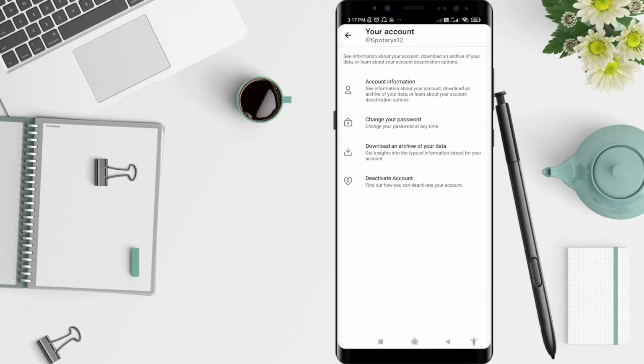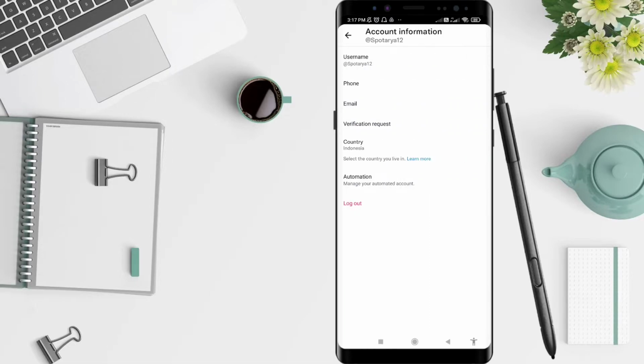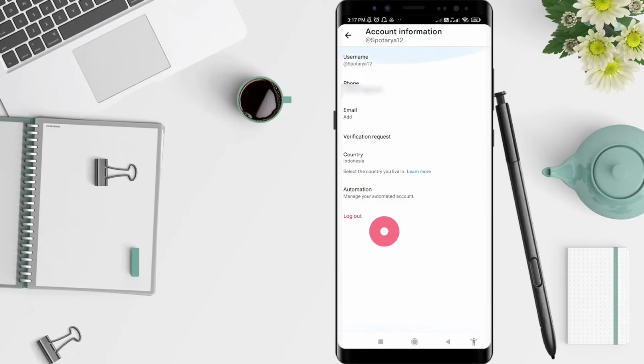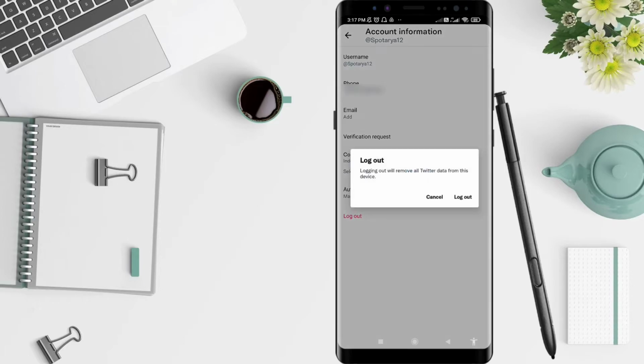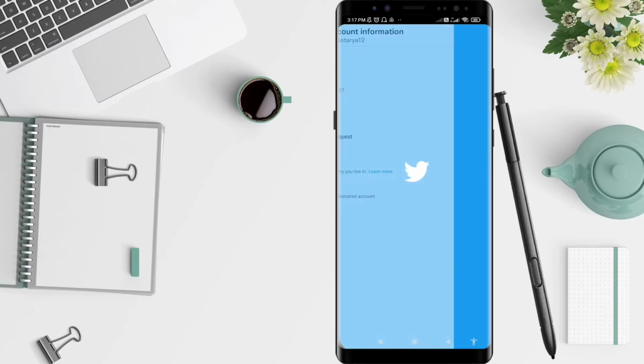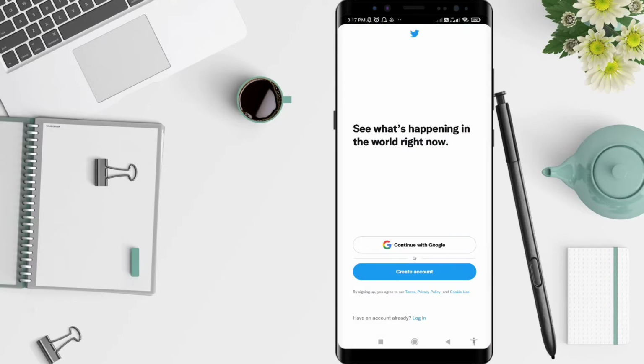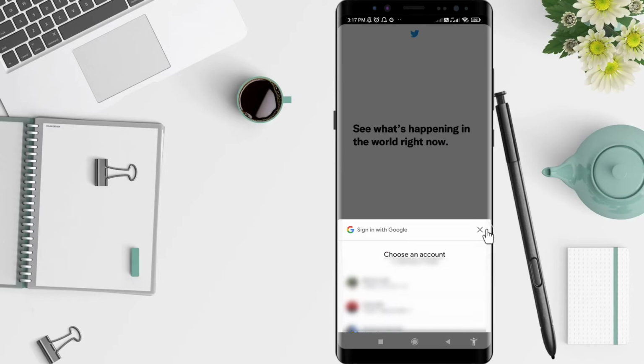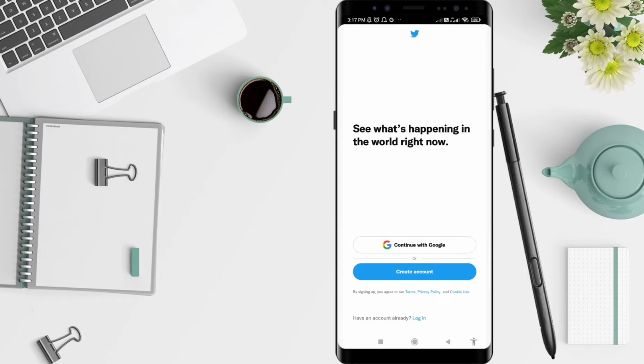And the next step, you can go to the account information. Click on the account information here. And now you can see there is a logout text in the Twitter application, and you can click the logout to log out. Click on the logout, and now your Twitter is logging out. Okay, this is a tutorial on how to log out of Twitter on the application for Android.